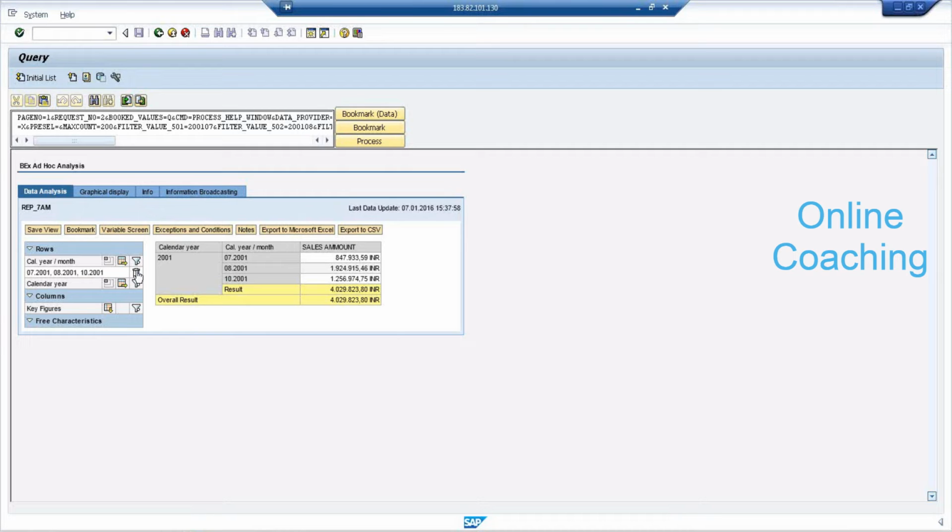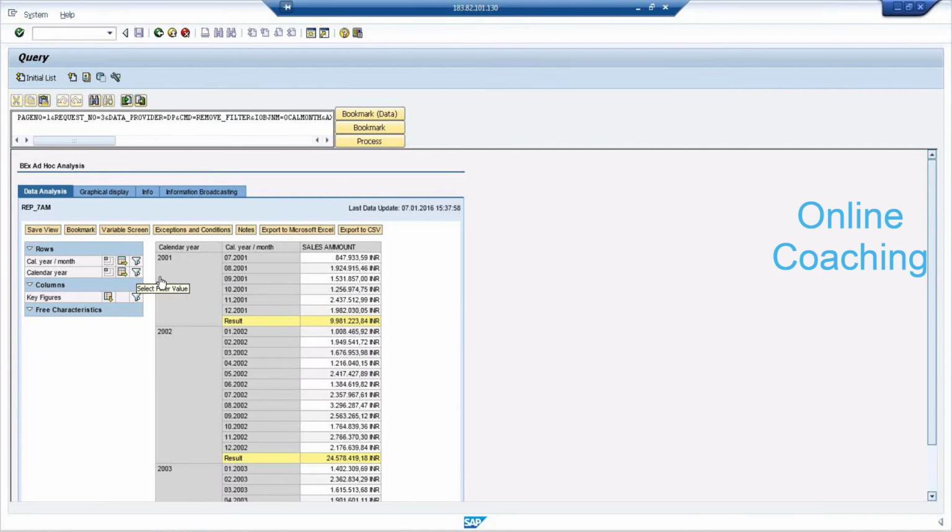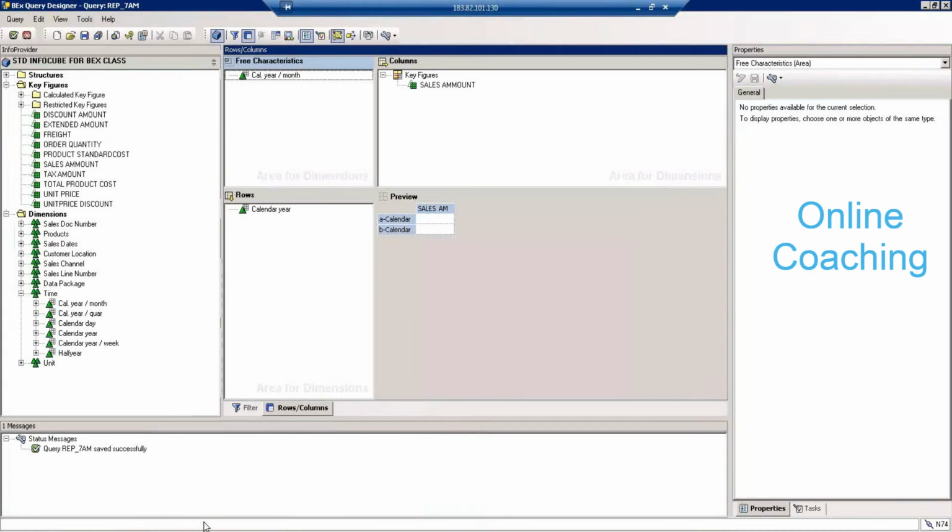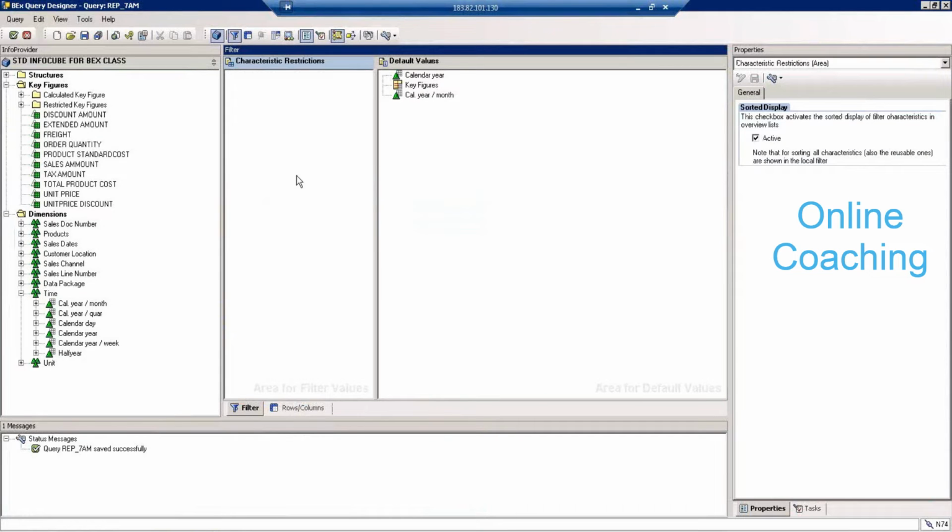So I have an option called remove the filter. But what in case if I want a static filter? What is a static filter? Fixed. If you want a fixed filter, you have to design it at the query designer level, not the output level. So go to query designer level. Now I am going to filter. I have here characteristics restrictions.